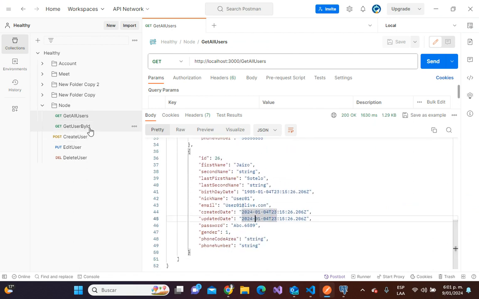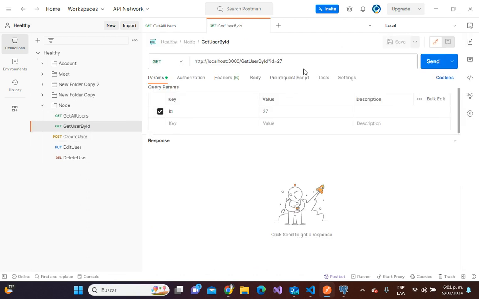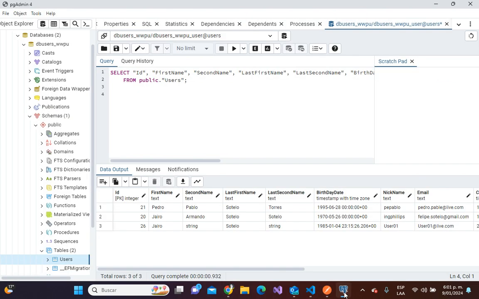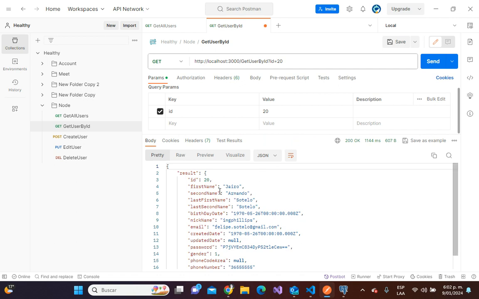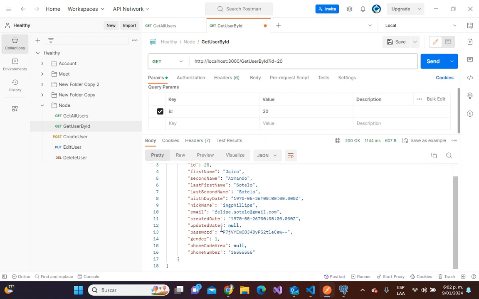Well, I try to test with the get by ID method. In the database, you have, for example, 20. And in the API, you can put the 20 into the parameters of the query string and send the command, and you can get the user whose ID is 20. It is only one result.